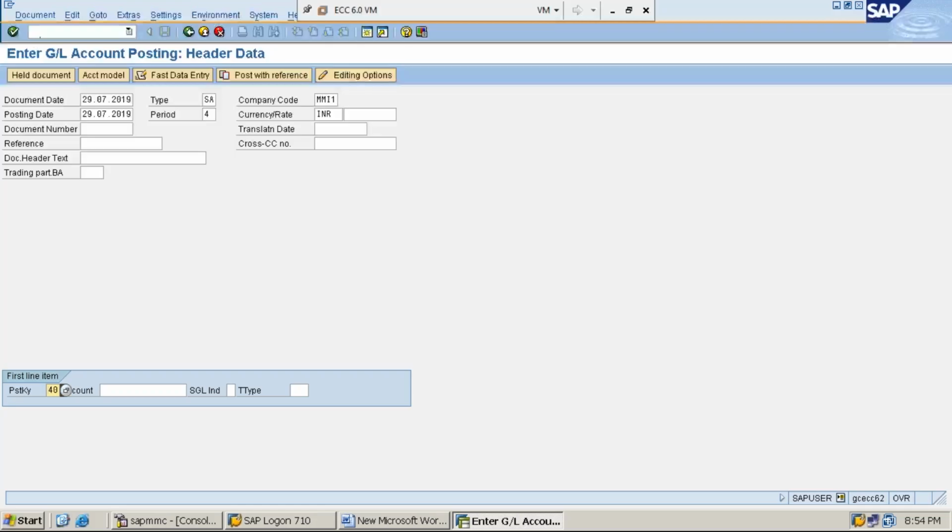The next, give posting key 40. Then the G/L account 3,01,000, the rent GL account. Press enter.